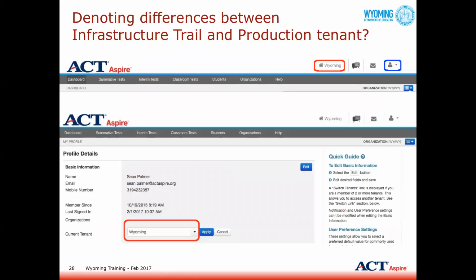So when you log in the first time, it'll say Wyoming because it'll be production. What you want to do is click on where that blue circle is. You'll click on that particular user, and you'll want to go into the edit profile screen. That will bring up this page below, the my profile details, and you'll see that the current tenant is set for Wyoming.